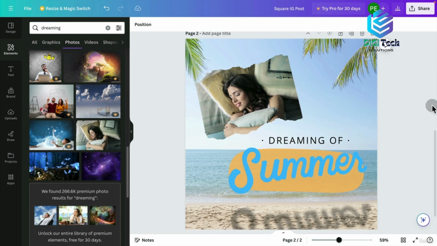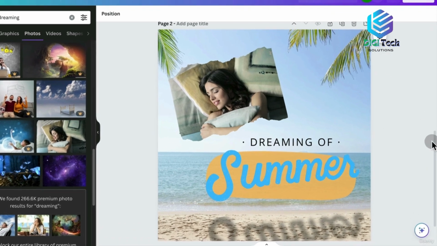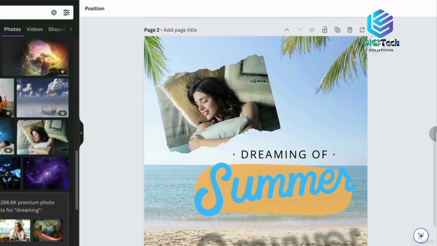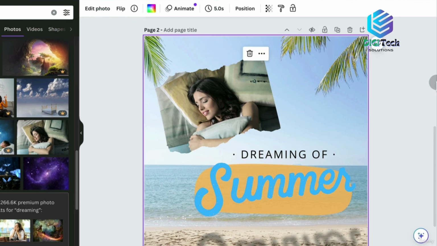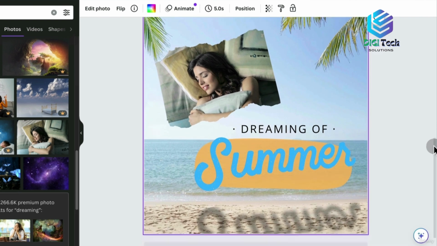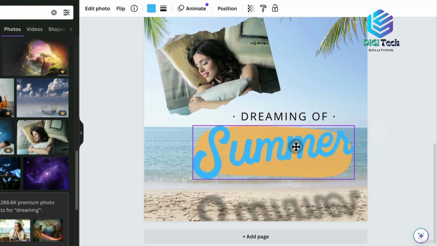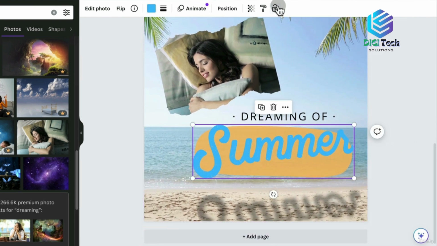The last thing I want to share with you is this lock feature. So once you are done with a design, you might want to lock the whole design so I can't change anything. Or if I know, for example, that this summer text is going to stay here, I can lock that summer text up here in the title bar, and then unlock it.